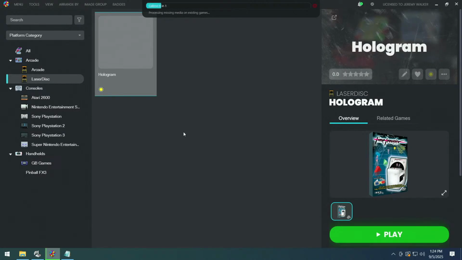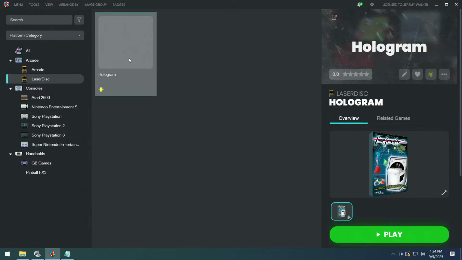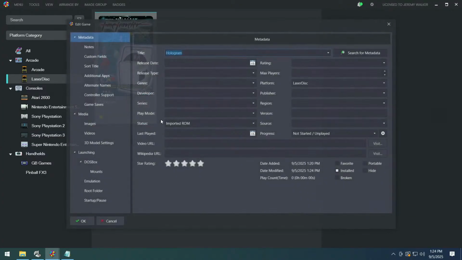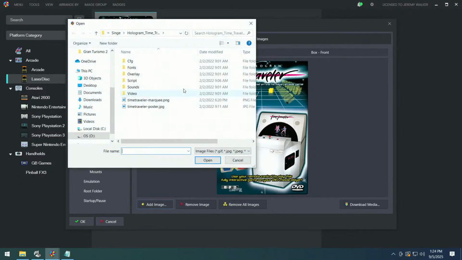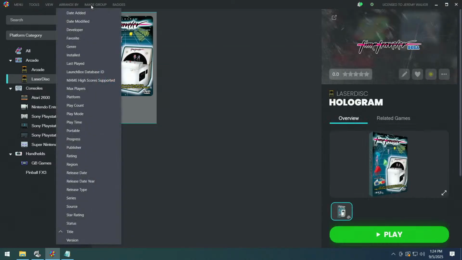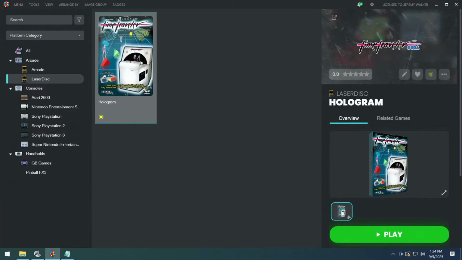It's going to do all of its stuff again. Actually, I can't do that. I need to not have that right now because image group boxes. Okay, so here, now let's go ahead and add the marquee as a clear logo. So if I do image group, clear logos, there we go. Okay, so image group, boxes. Let's try this. Let's see if this works.